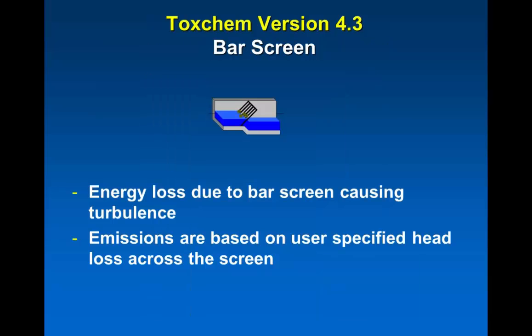The next unit process is the bar screen model, and it also has one input and one output. The model basically considers the energy losses that take place across the screen. Those head losses lead to energy dissipation around the screen and cause some turbulence around the area, which leads to emissions from this unit process. In this process, the only user-specified input is the head loss across the screen.